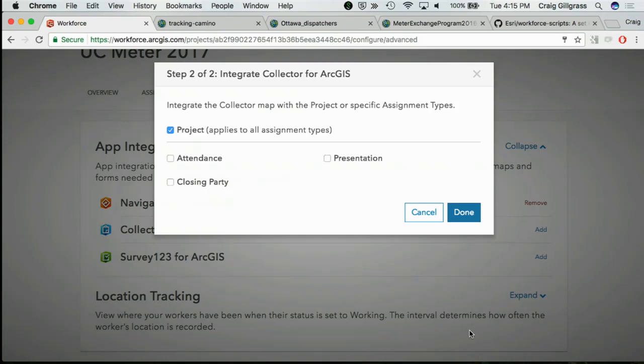If they don't need to use Collector, why is it there? Why is that option there? Just make it easy for them, right? That was the other reason, okay?